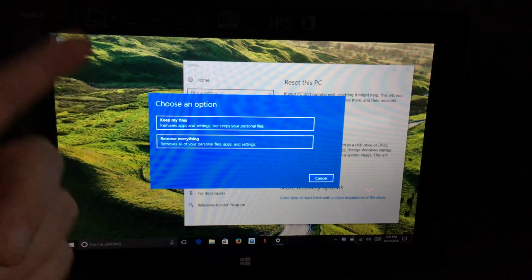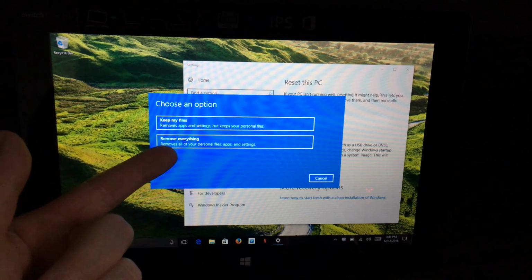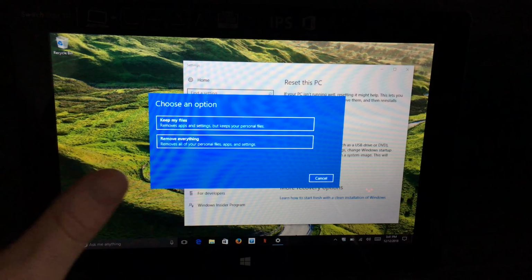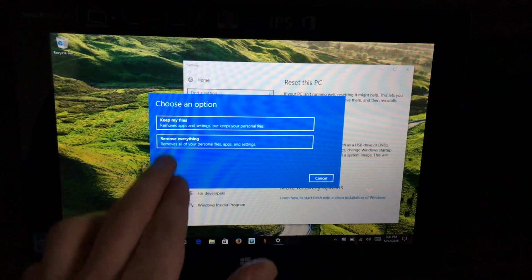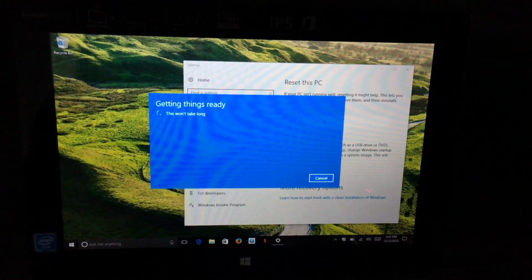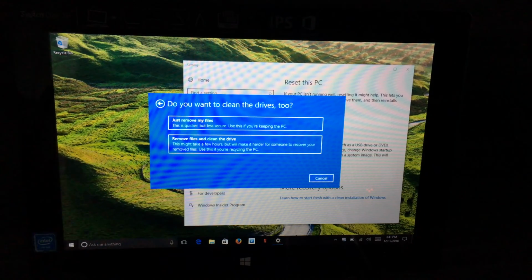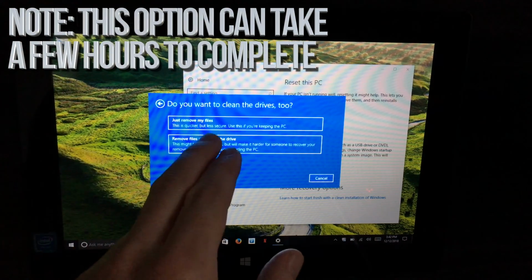And you have two options right here. You guys can keep your files or remove everything. This video is about removing everything. So that's exactly what we're gonna do. This will remove all your personal files, apps, and settings. So that's perfect. I would just recommend using the second option since it's just a little bit more secure.